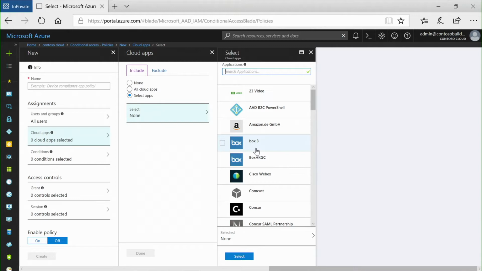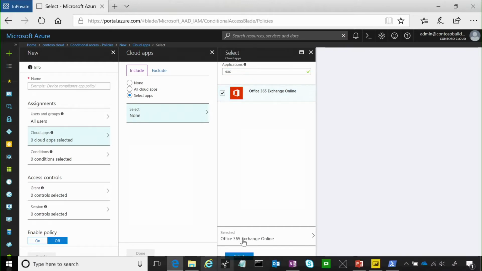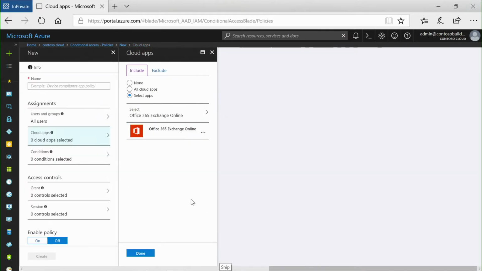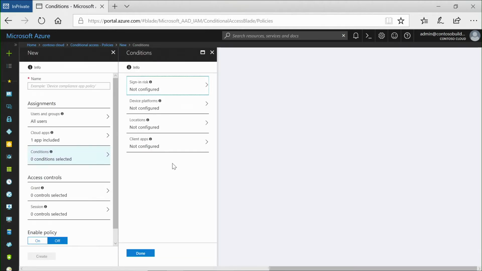So in this case, for a very simple example, I will choose Exchange Online, which is a very common application that many customers would like to protect. I click Select. I will click Done. And the next one is very important, the conditions. So this is where you define different conditions that the employees or users have to meet before they can access applications, in this case, Office 365.